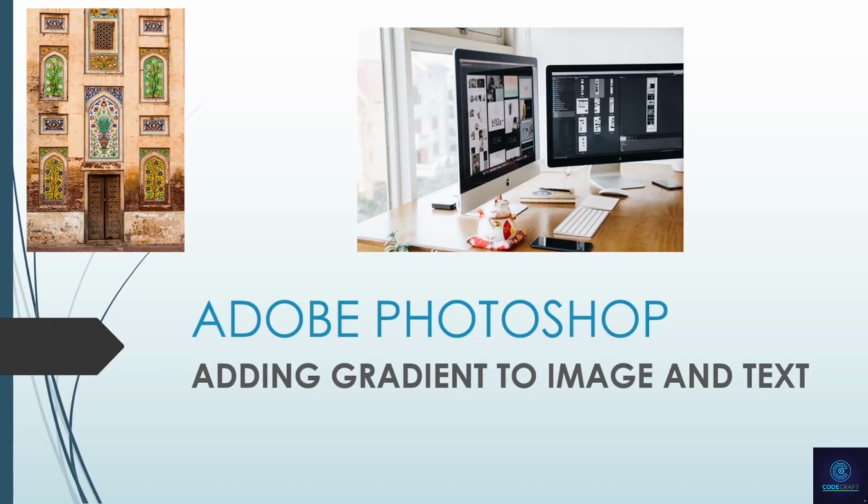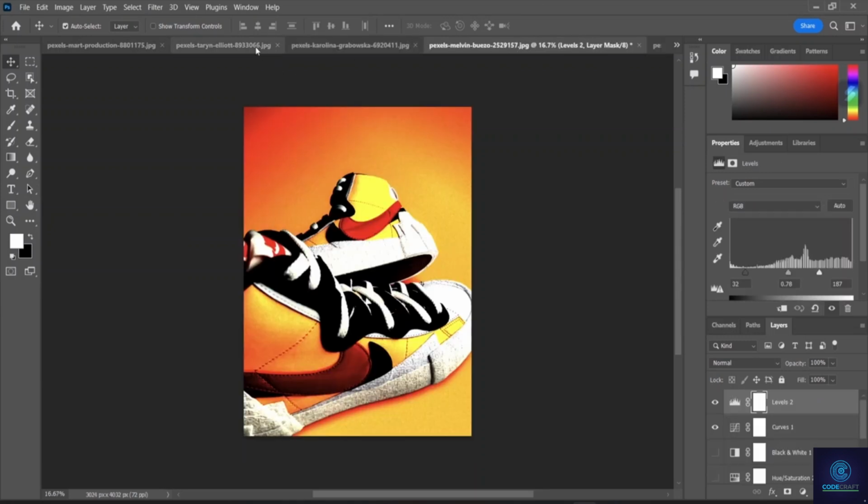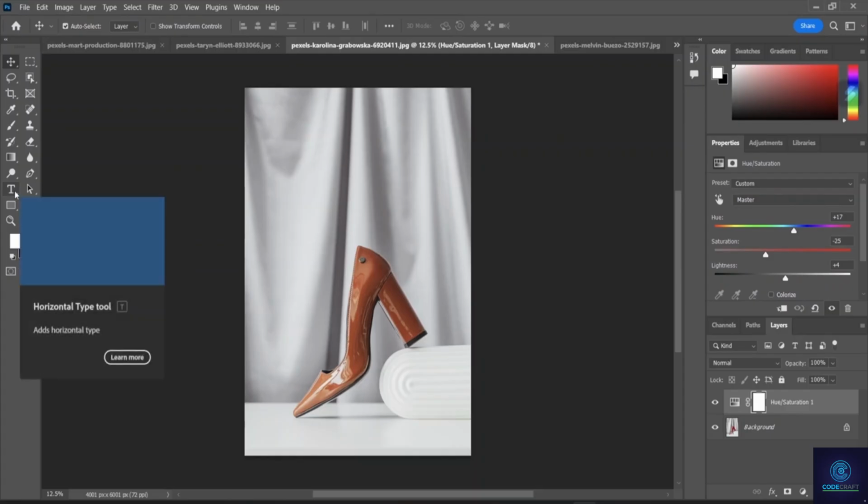Now we'll learn about adding gradient to image and text. So here, let me take this particular image from here, and to show you guys this class, first I want to add a gradient, and I told you that I'll be showing it on an image as well as on a text. But here you can see I don't have any text in any of my pictures, okay? So what I'll be doing, I'll just manually type.